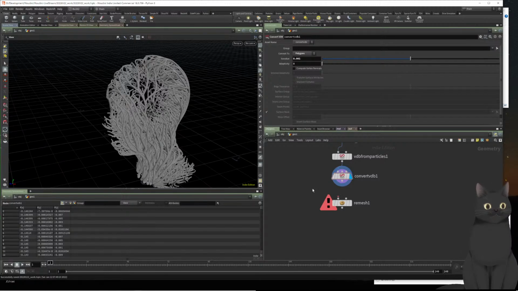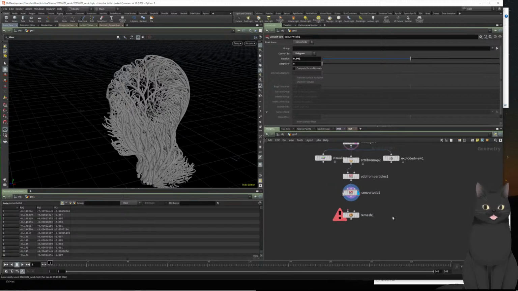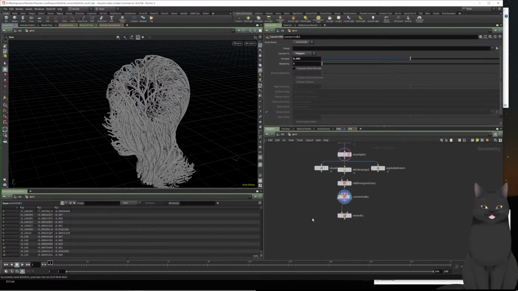And now let's connect the quad mesh to our triangulated remeshed version. You can see here it will take a while. For prototyping, I would suggest you always work on the VDB from particles node, so that way you can judge the output. And then only when you're finalizing it, you would look at the remeshed version.